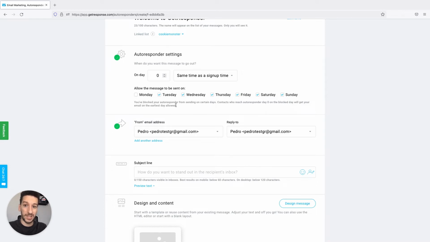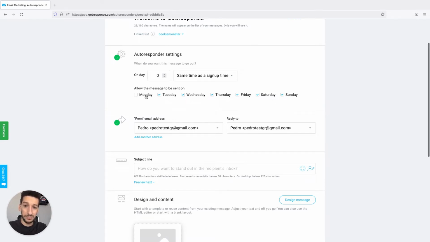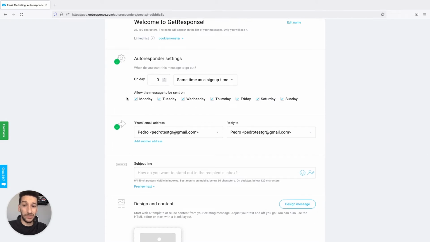This would mean that even if you are on day 0 on Monday, you would not receive the message on Monday, but only on Tuesday. Make sure that you keep that in mind. And also, as you can now assume, the autoresponder is triggered by a subscription, or when you add contacts to your account manually or via import.